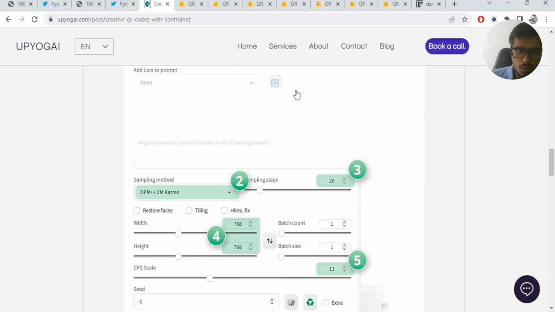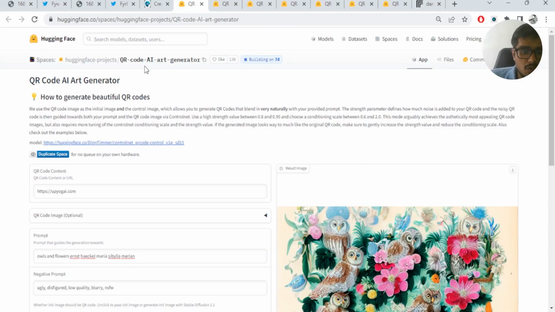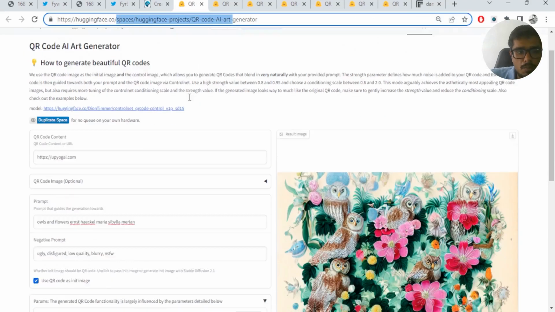Again, I'm not going to go deep into this method because there is a no code way to do this. So if you want to do it the native way and generate it yourself using ControlNet, go ahead and test it out. But there's also a Hugging Face space where you can do it without really worrying about computing and making all those customizations. I'm going to add the link to this space in the comments.